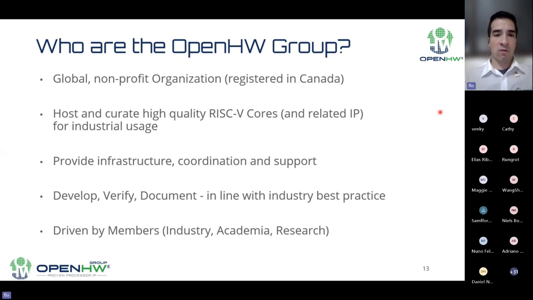Really important thing is that it's for industrial use. So we are not hosting any hobby project. We are really depending on our members. We are a member-driven organization. They tell us which core they need, and then that's the core we will select. We will verify and host. And by verification, we mean to make it ready for industrial use so you can ship hundreds of millions of cores without having any issue inside.